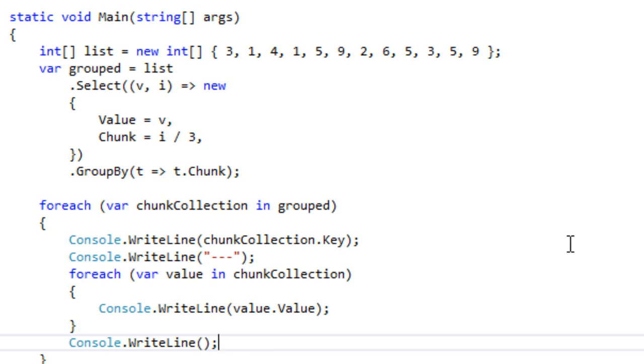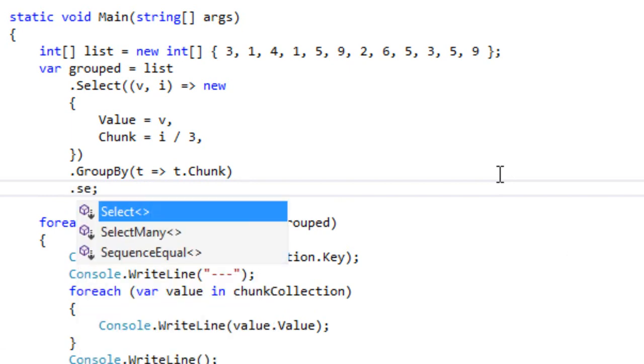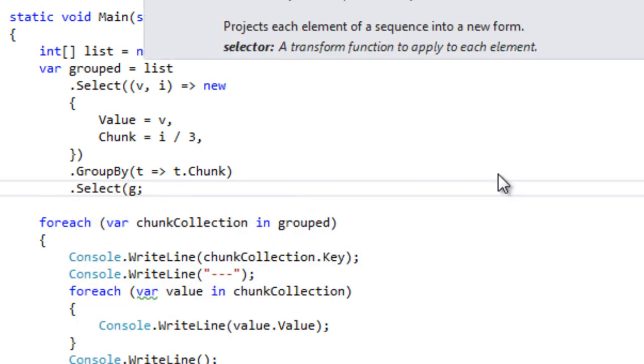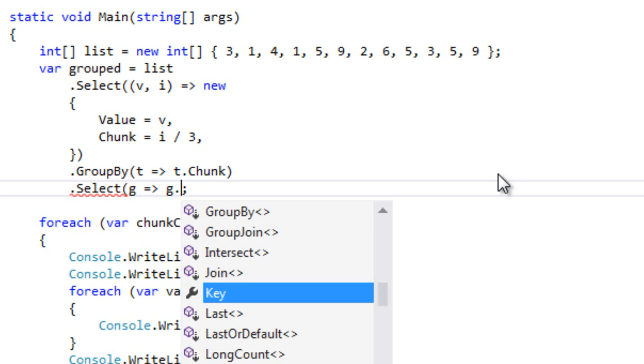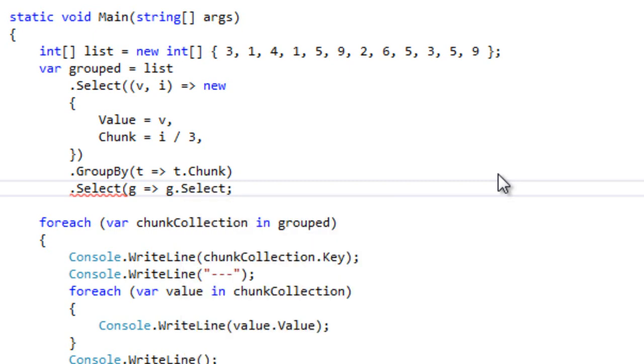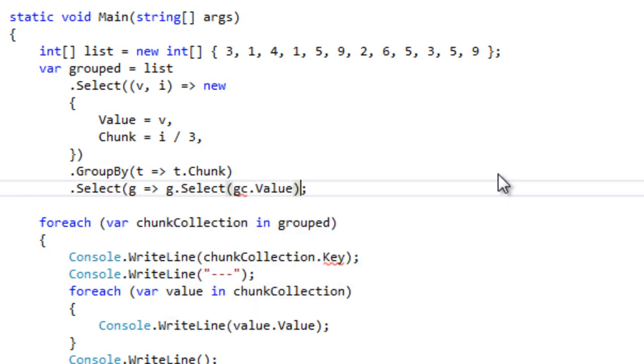Instead, we just want the values all grouped together. So after grouping by t.chunk, I am now going to select, and this is a group now because things are grouped, and this group is a collection. So I'm going to take G, and again, I'm going to dot into select because I only want to get the value of that tuple. So the group child dot value. I have to put this at the beginning of a lambda.